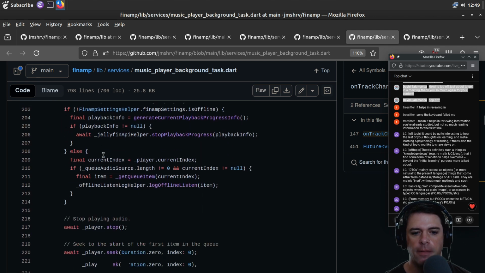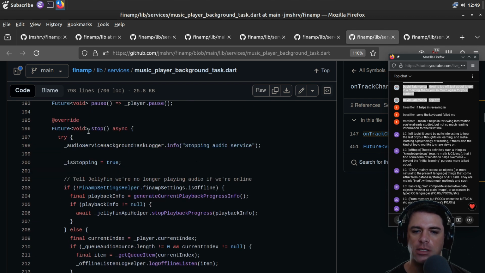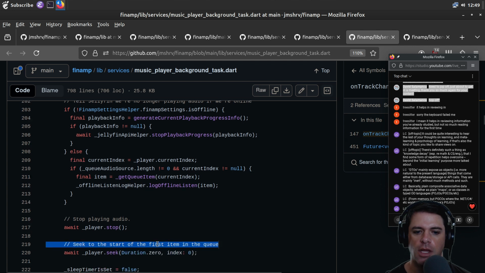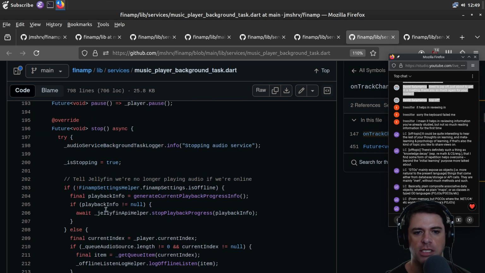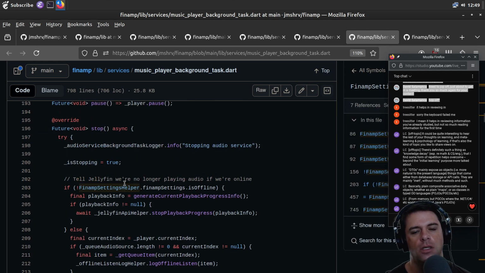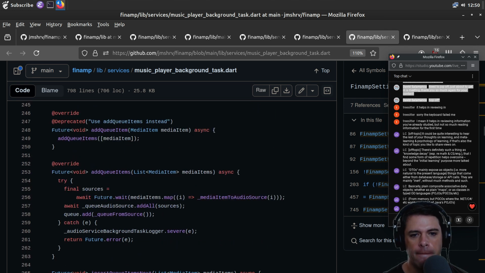And then we have stop. Seek to the start of the first item in the queue. So I guess when you stop, then it's going to go to the beginning of the song. I guess that's good. You don't want that necessarily for videos, but for songs, it seems to be what you want. And some stuff about managing queues. We are over time, and I'm going to stop looking at Finamp here, and I'm going to move on to the next one.